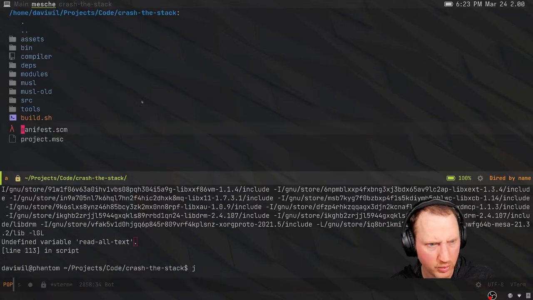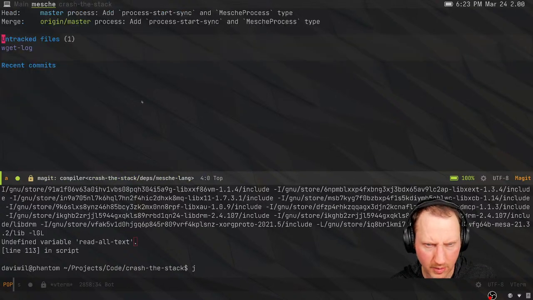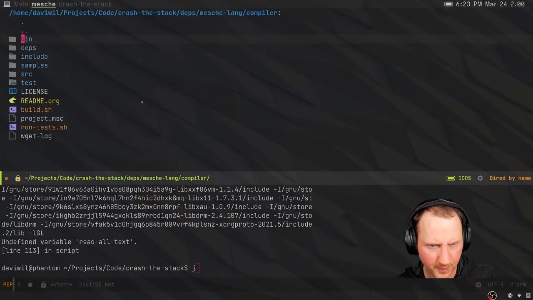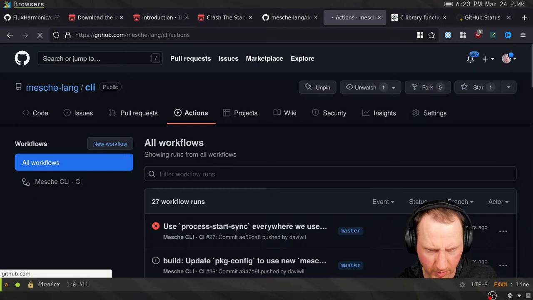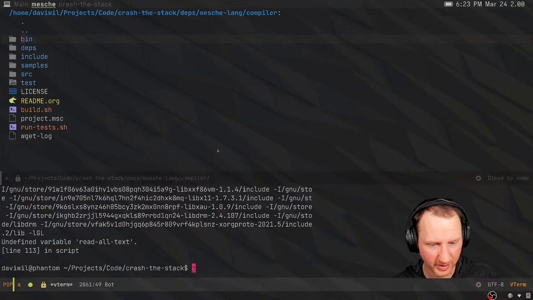Let me go into deps mesh compiler. Let's pull again because I don't know what's going on. Let me also double check what's going on here. Anything starting? Nope. All right. Well, we'll get some of the work done, but we may not be able to get all of it done because GitHub is blocking us.